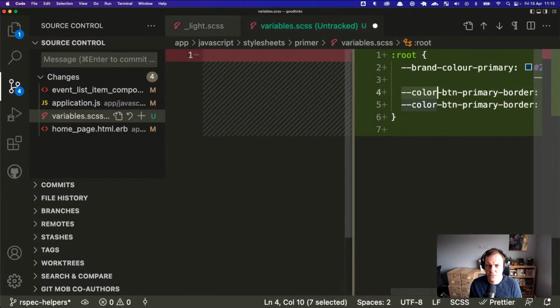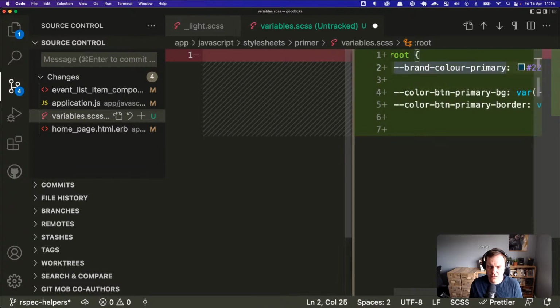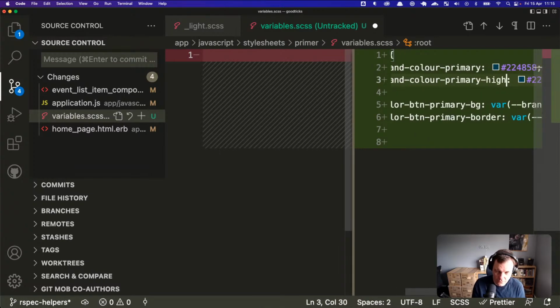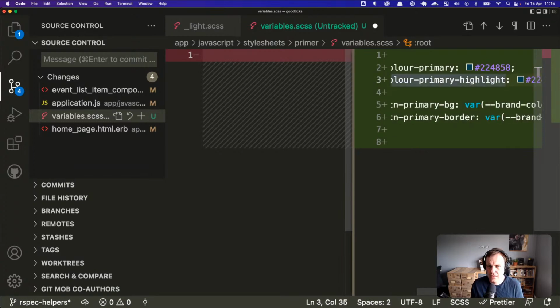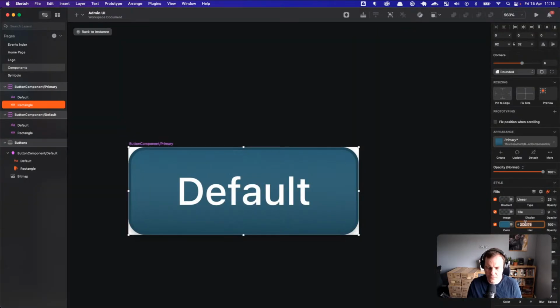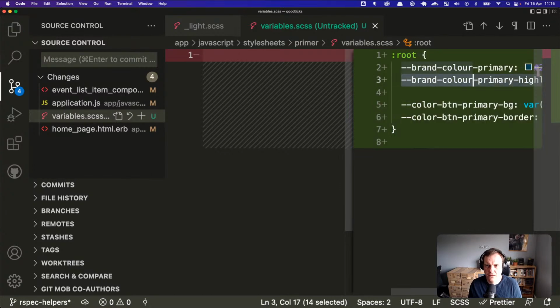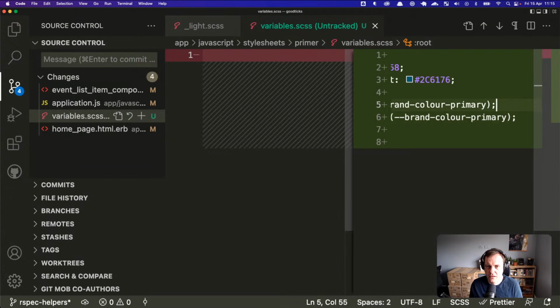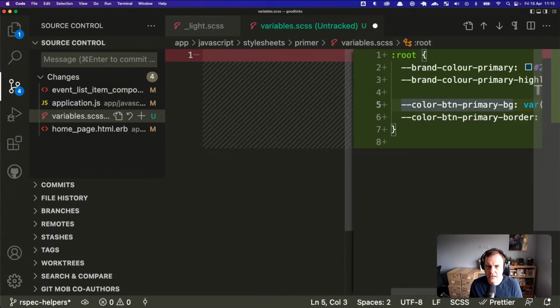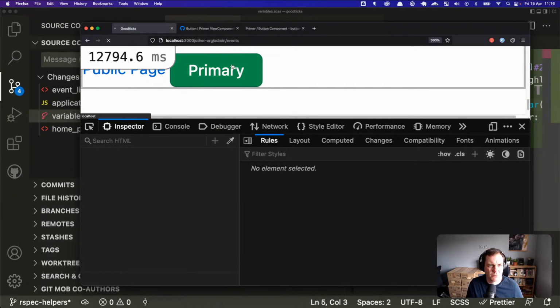I'd love to know if this is the way you're supposed to do this. So if anyone watches this and says that's not the way you're supposed to set these colors in Primer, I'm very keen to do it the right way. I don't know if I am. So all right, okay, so this button should go blue.